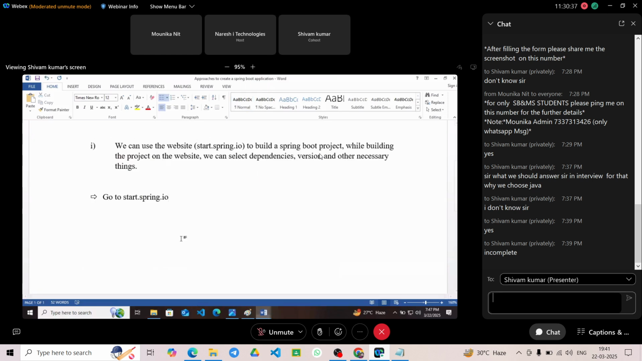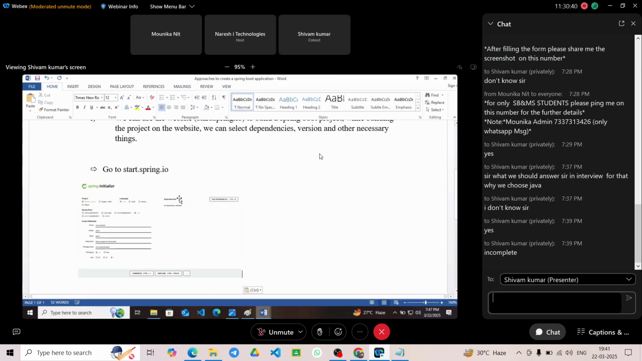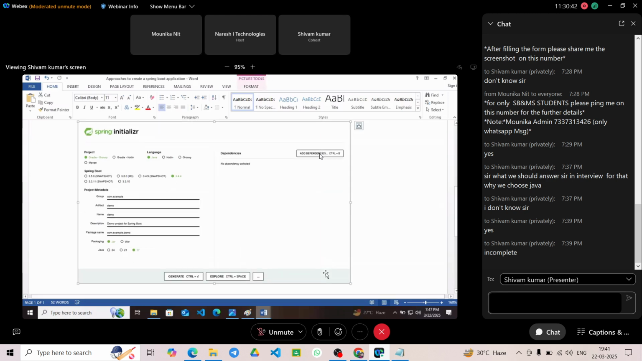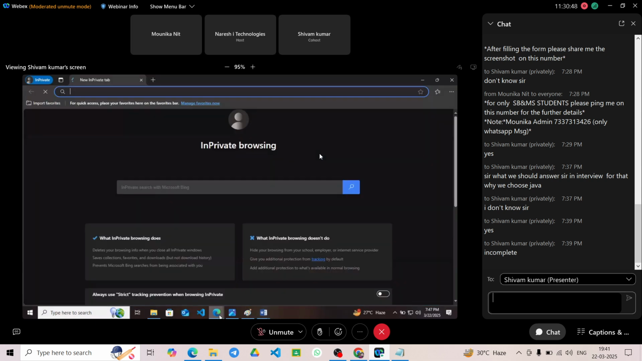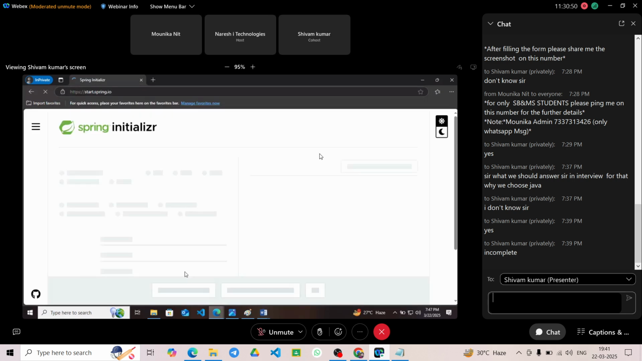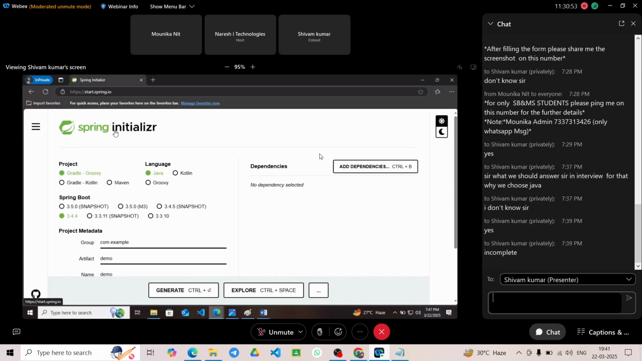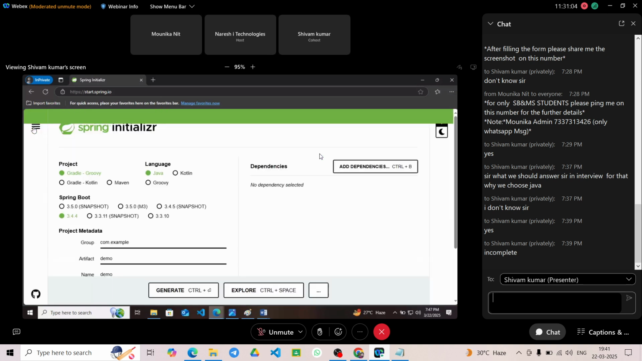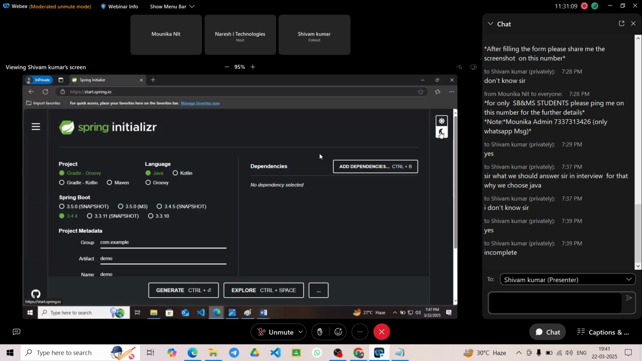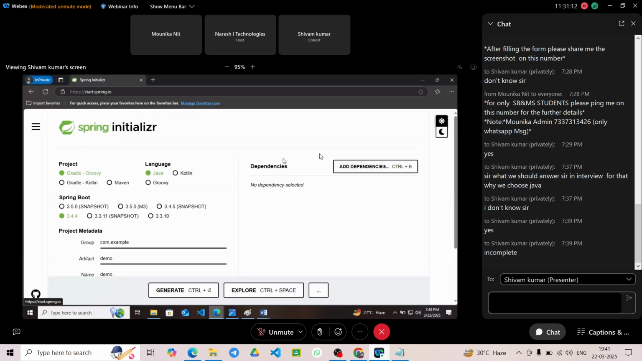So when you go to start.spring.io, this is the interface that you will see there. Let's go to the website. Start.spring.io, the official website of Spring Boot to create the application. In that you will see these kinds of things. If you are not a person of light mode, you can change the mode to dark mode also. There is an option. Now let's start building a project.